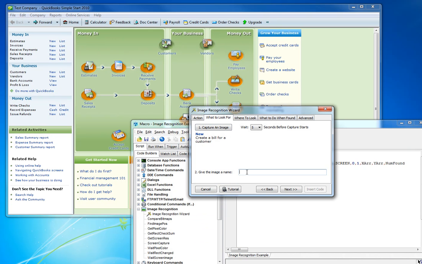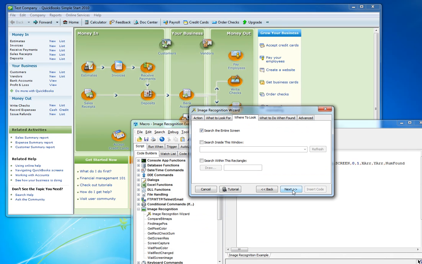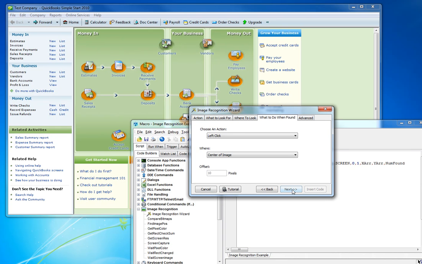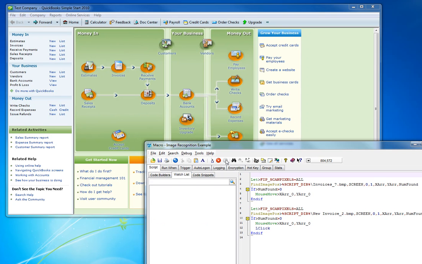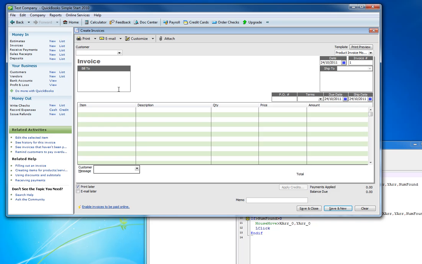So we'll give that a name. Again, I'm going to look in the entire screen and this time I want to click on it. So I just leave the default options, left click in the center of the image, insert code. So now if I run that, we should see the mouse go over there, the menu pop up, and then the mouse go here and click. Here we go. There you go. So simple as that.